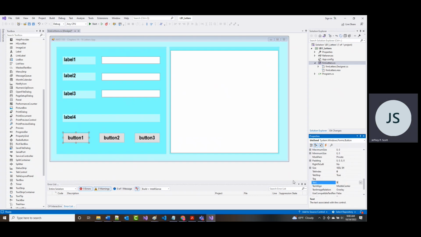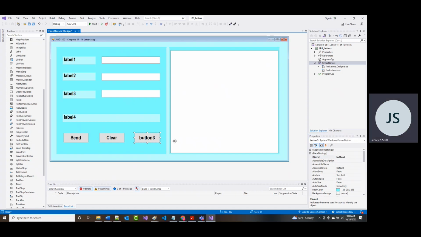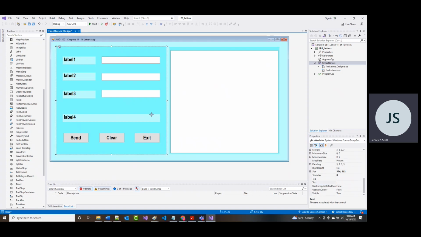And this will say send. This one will be clear, and it'll be BTN clear. And this last one will be BTN exit, and it'll be for exit. Okay, we got those done.